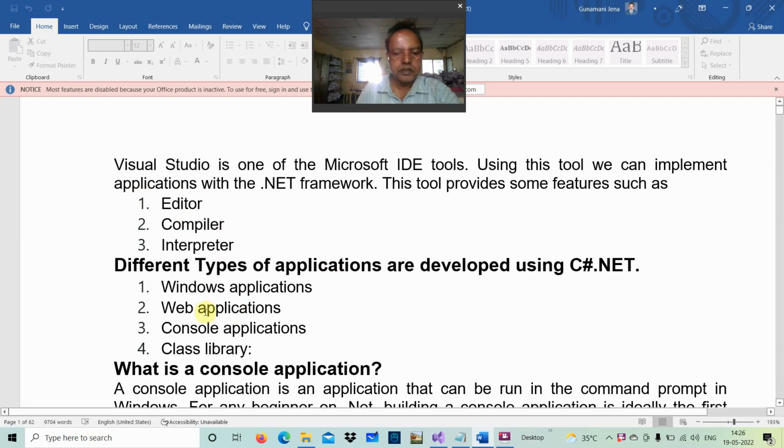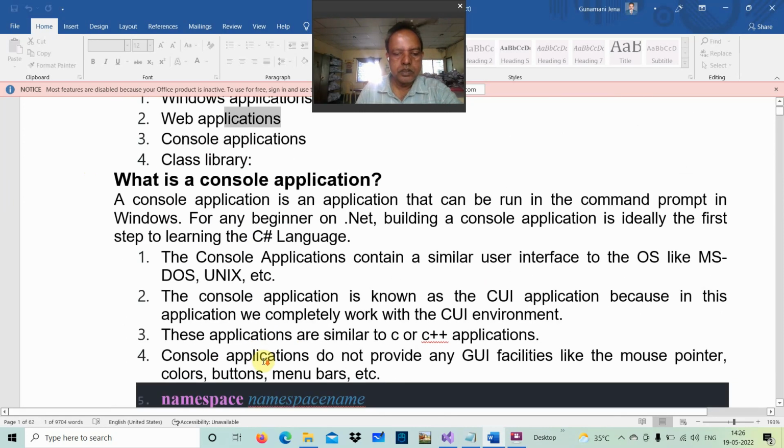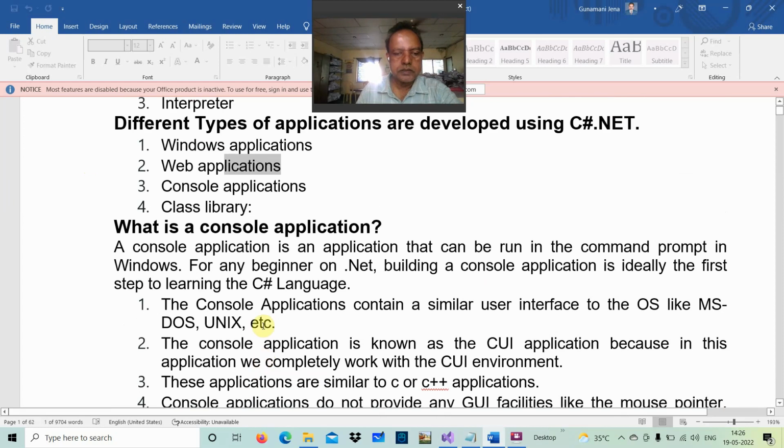The first one is the console application. You can see it here. Then the Windows application. The third one is web applications and the class library. If we discuss console applications, a console application is an application that can be run on the command prompt. So we do everything in the command prompt, but the limitation is that we cannot use any graphical user interface. Is that clear?